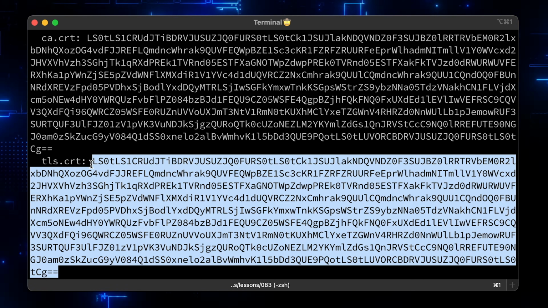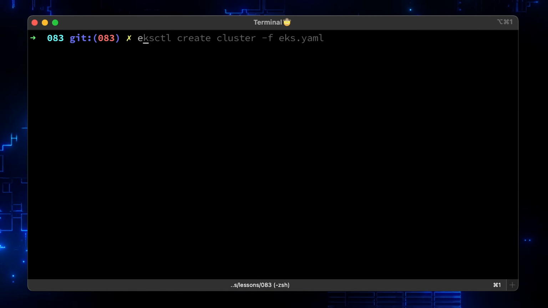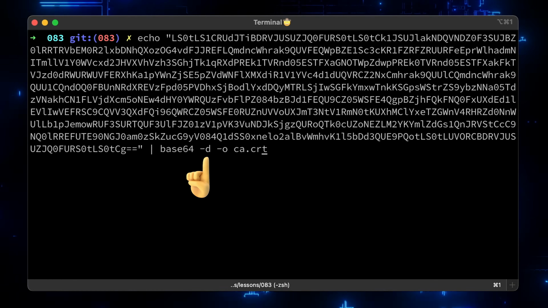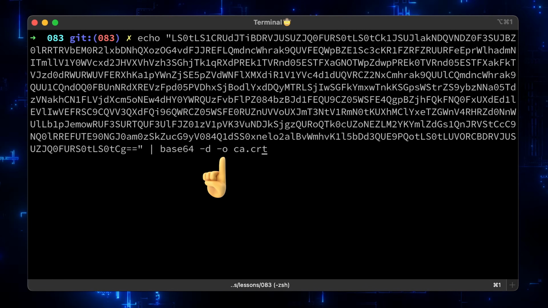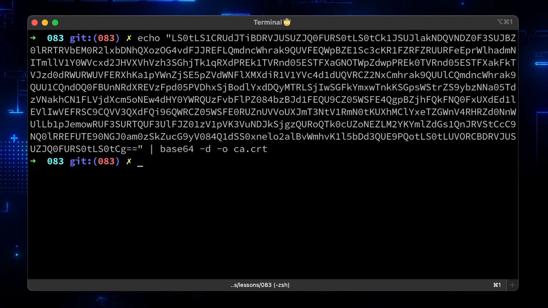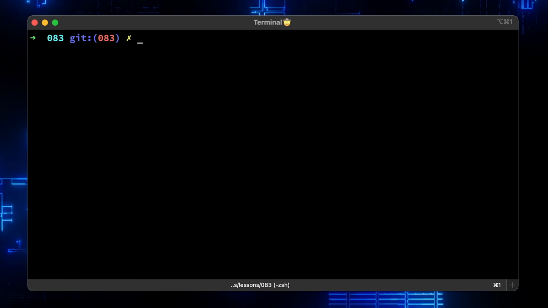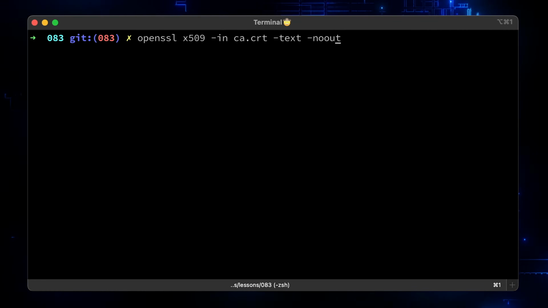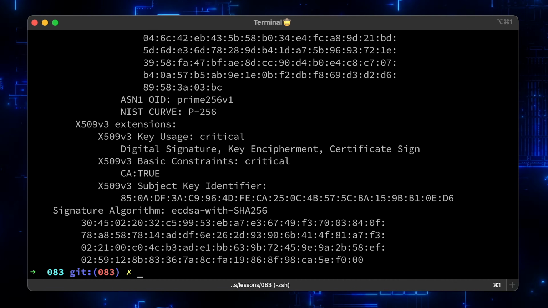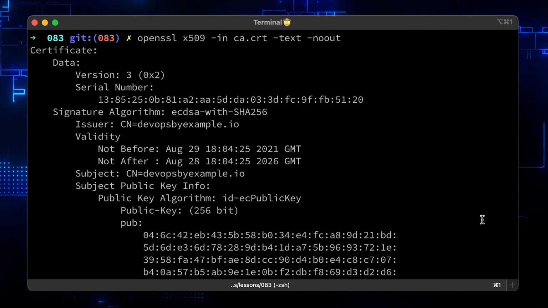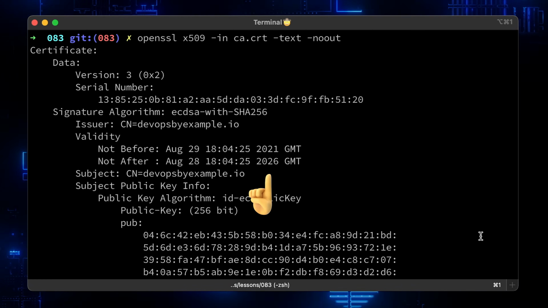Let's get the value and decode it using the base64 tool. -d to decode and -o to provide the file name where we want to store it. Now to make it human readable, run the OpenSSL command and provide the path to the certificate. You can see that it's a CA certificate. It will expire in 5 years.